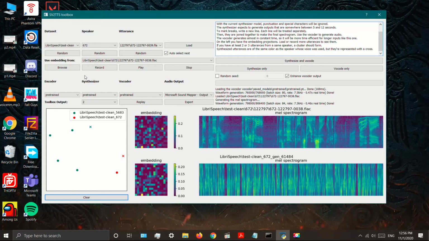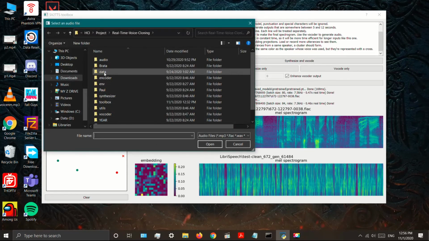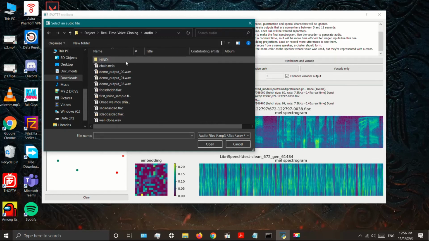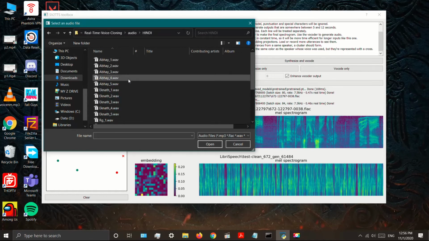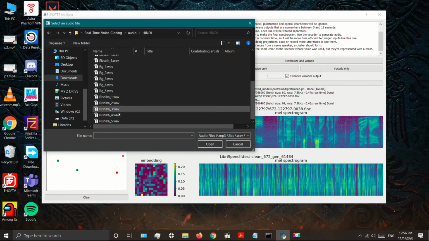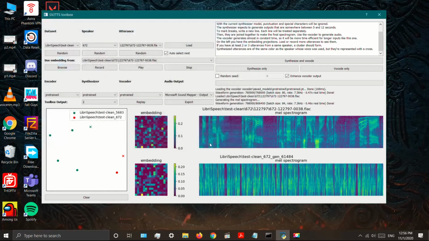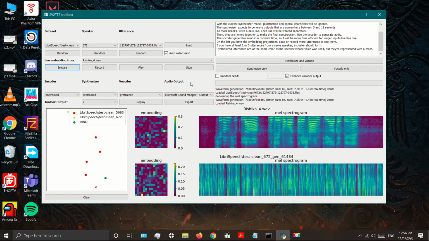We will now look into that part. Click on the browse button. Now we'll look for an audio sample to generate the voice. As we can see, the MEL spectrogram for the imported voice sample has been created again. Now we will go for the synthesis and vocoding part. For that, click on the synthesize and vocode button.